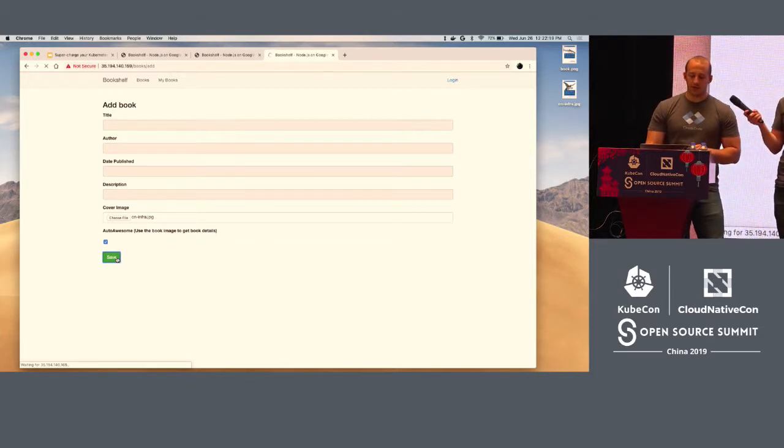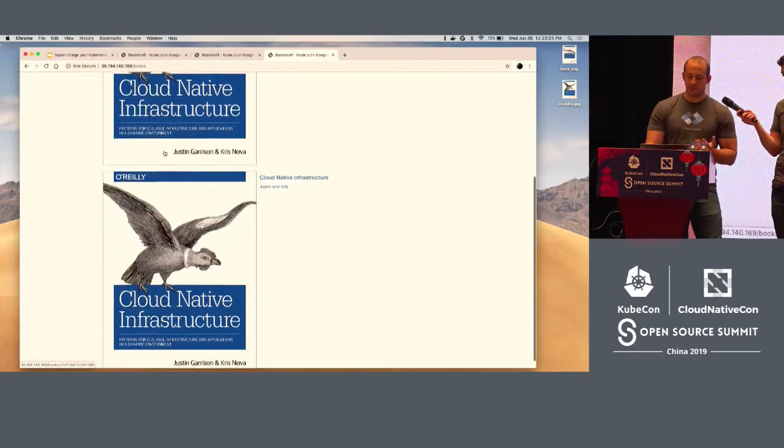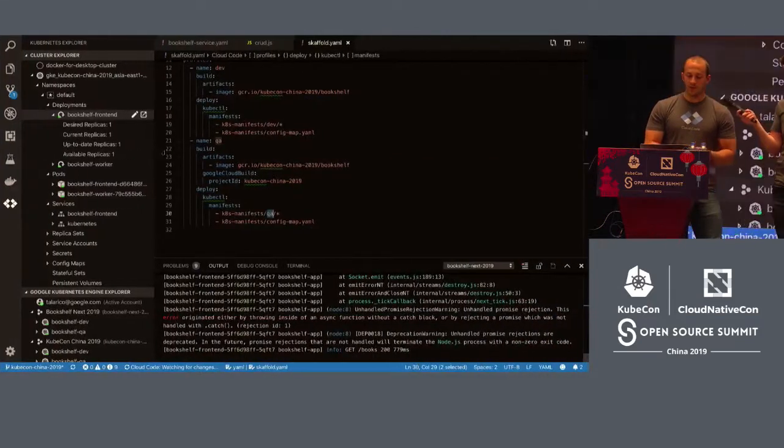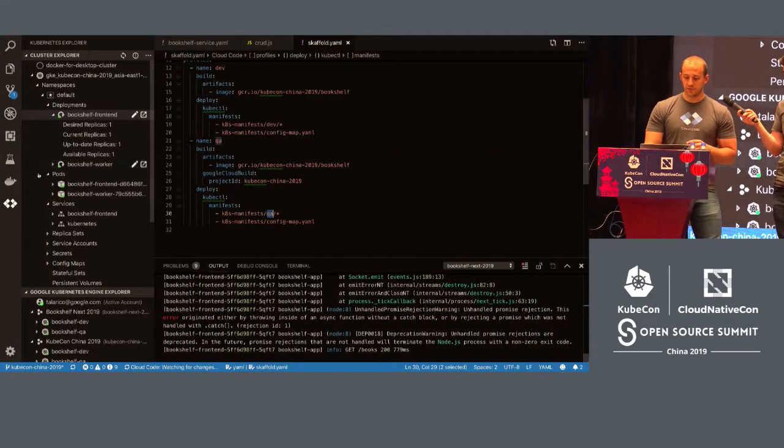So I think something's probably wrong with this request. I'm going to go ahead and stop this request and go back to the books here, and we see we still have 2 books. So I'm going to go ahead and go back to Visual Studio Code.